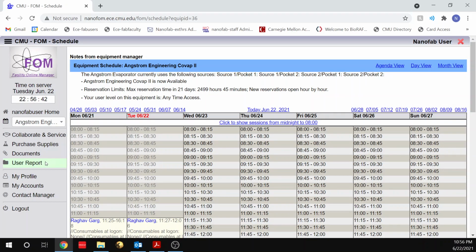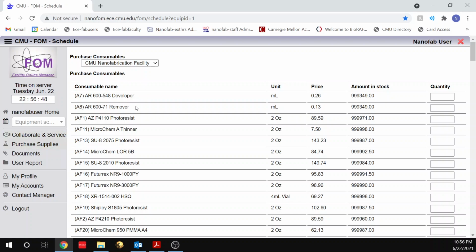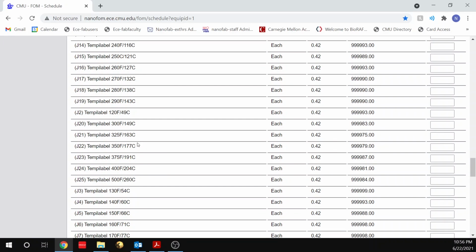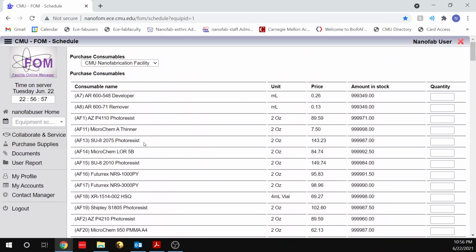But there is another functionality I want to show you, and that's the purchasing of supplies. So if you go to purchase supplies here on the left side, you'll see the list of all of the different storeroom items that we have in the lab. So storeroom items, if it's a physical item like a wafer or a pair of tweezers or a lab notebook or a sample case, droppers, all of those types of things are going to be located in the Nanofab gowning room against the back wall.